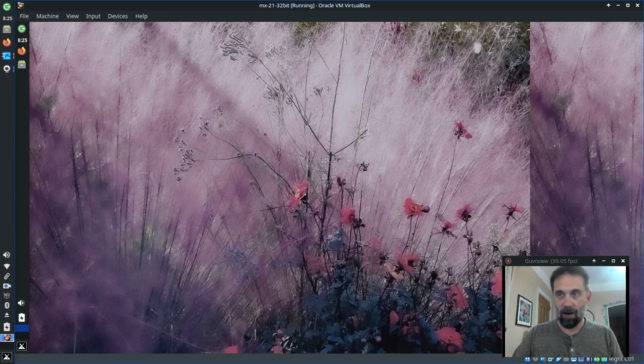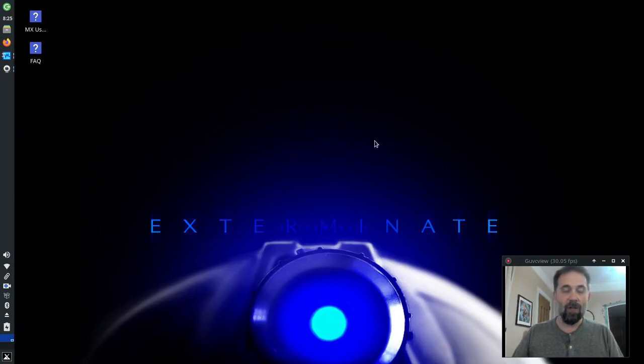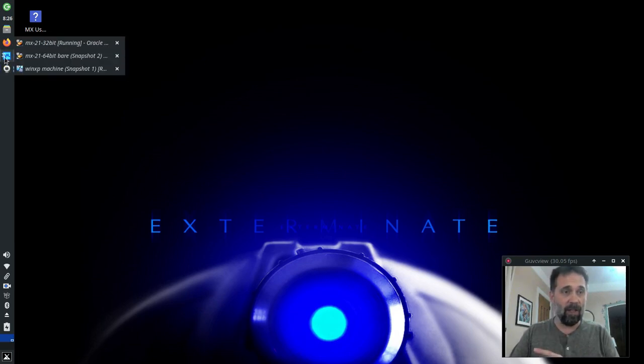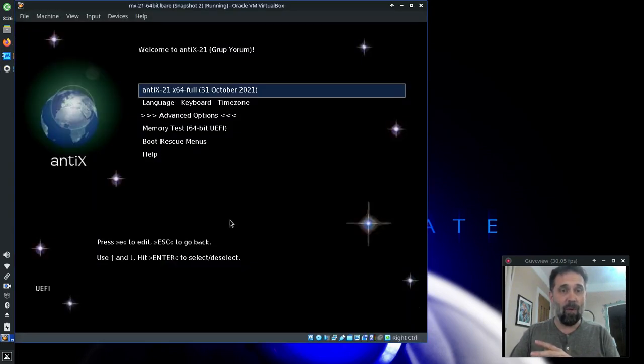Okay, so I'm going to get out. I'm going to shrink this guy down here. So that is the differences in the menus. Now I'm going to show you the difference in the antiX menus. The antiX menus have one additional trick, at least on the 64-bit releases, the fuller releases. Let's make sure I have the right one here.